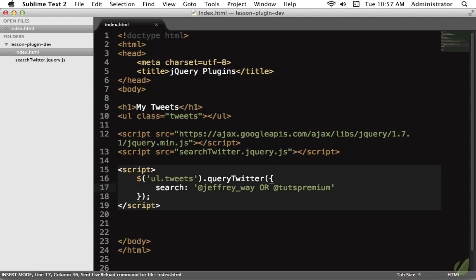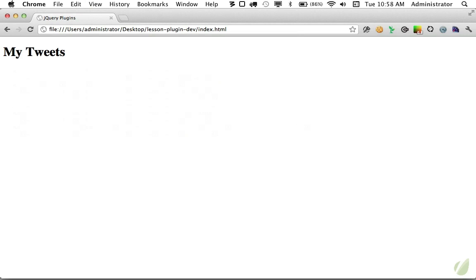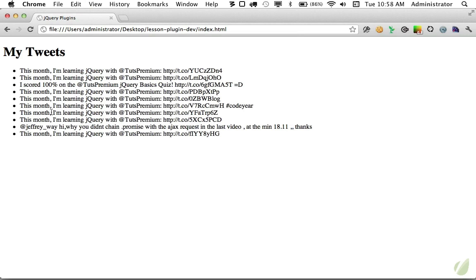Now, this is not a feature that the plugin provides specifically. It's available through the Twitter API. If you'd like to learn more ways that you can search Twitter, go to search.twitter.com and there will be a big list of ways that you can search. You could do from Jeffrey Way, and that would be tweets that I've sent. You could have to Jeffrey Way, and that would be tweets sent to me. So the API provides a lot of flexibility. So if we save it like so and we reload the page, we still get the same effect. Good. But now you can see we're referencing anything that references me, or Tuts Premium works as well.